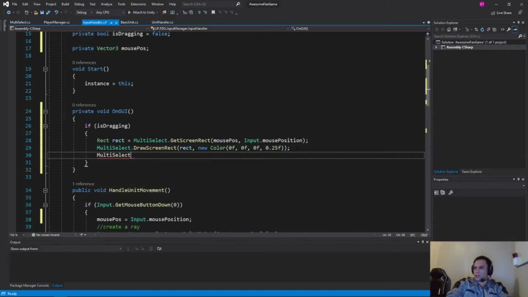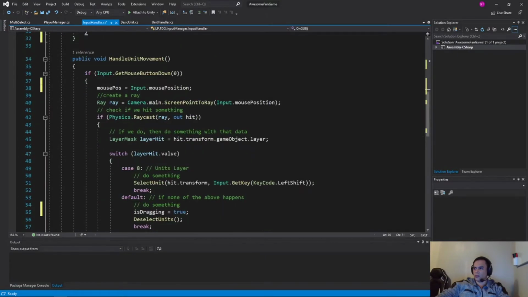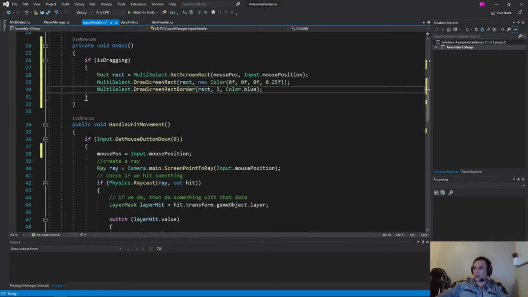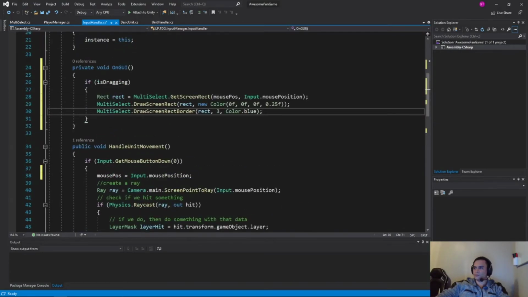Now let's draw the border. So we'll do multi-select dot DrawScreenRectBorder, and we're going to pass it the rectangle. We're going to need to give it a width or a thickness. I'm just going to set it to 3 for now, and we'll do Color.blue. So now we can draw our rectangles, but we need a way to stop drawing our rectangles.